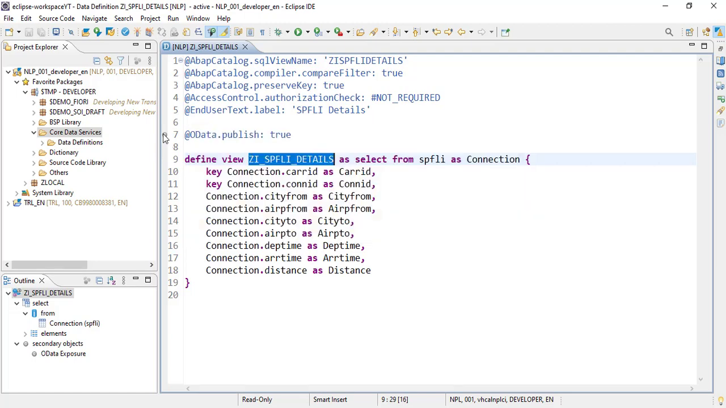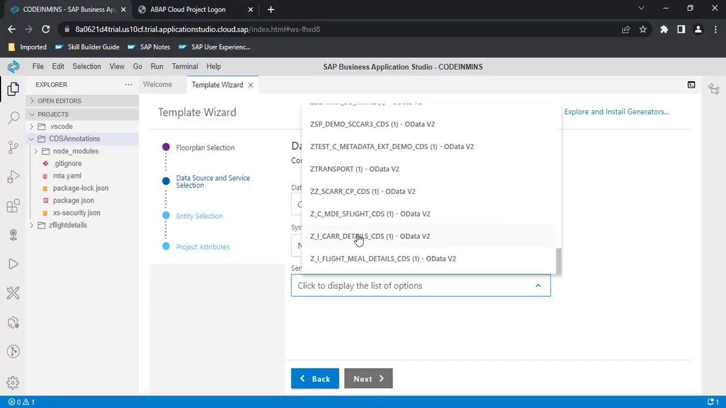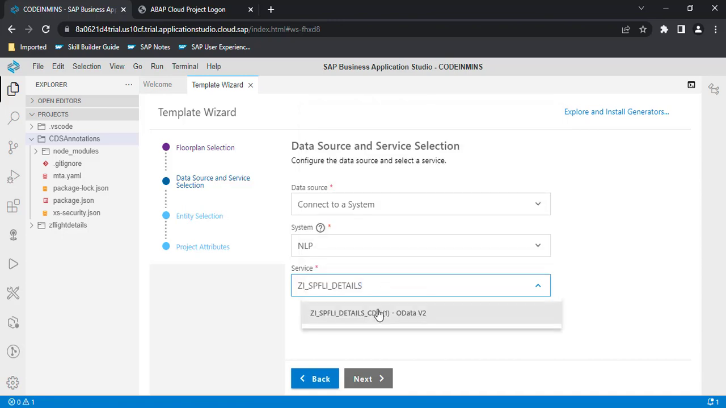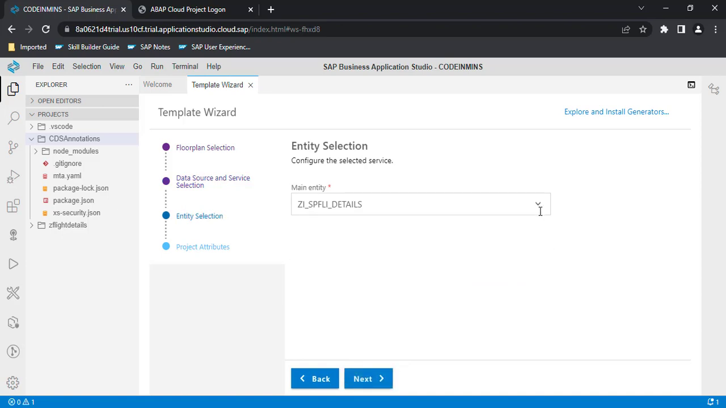Copy this. So copy. And we need to go to, we've got our service here. Click on next, and here you need to select the main entity. For now we do not have any associations, so this is the default one. Select this and click on next.